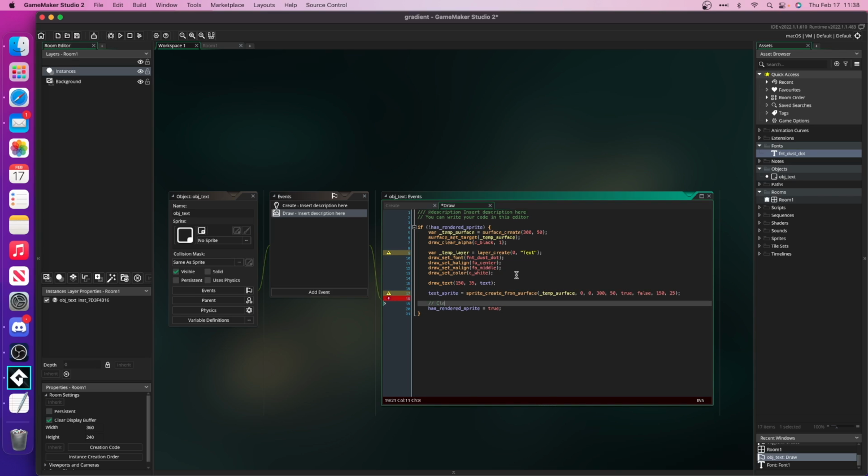And then we just need to do our cleanup. So we don't need the layer anymore. Layer destroy, temp layer. Oh, well, I guess I could have just moved that down, but we'll just type it again. And then surface reset target. So this sets it back to the application surface because that's what we normally want to be drawing to, and that's what GameMaker needs to be drawing to. And then we can get rid of the surface that we had created. We don't need that anymore.